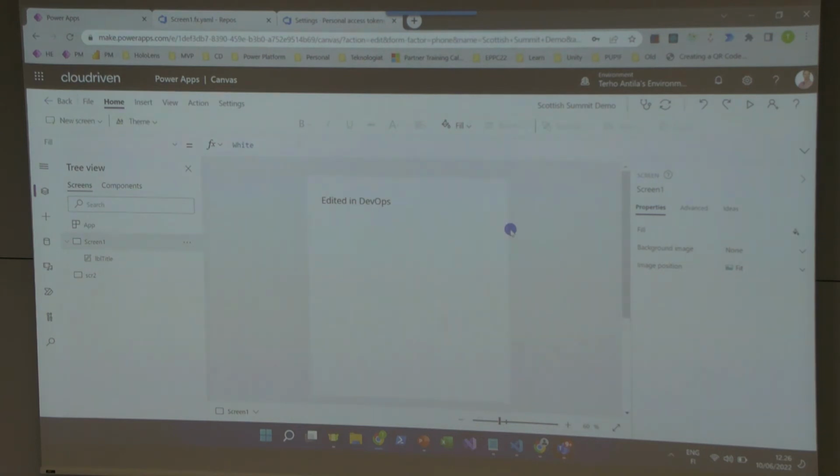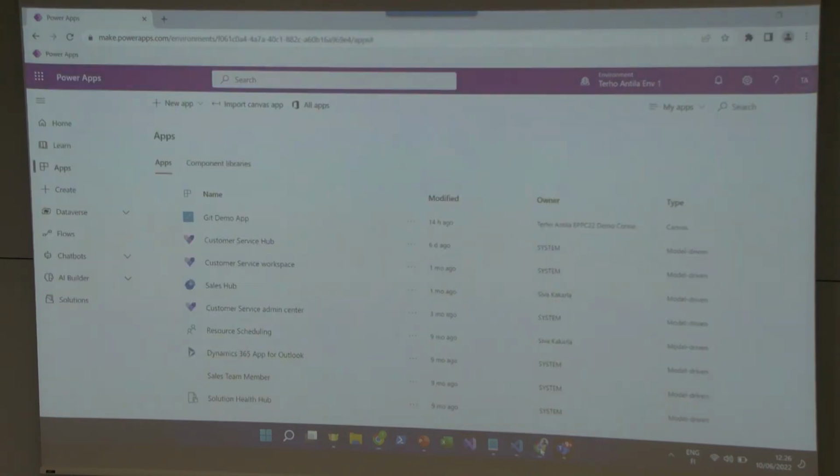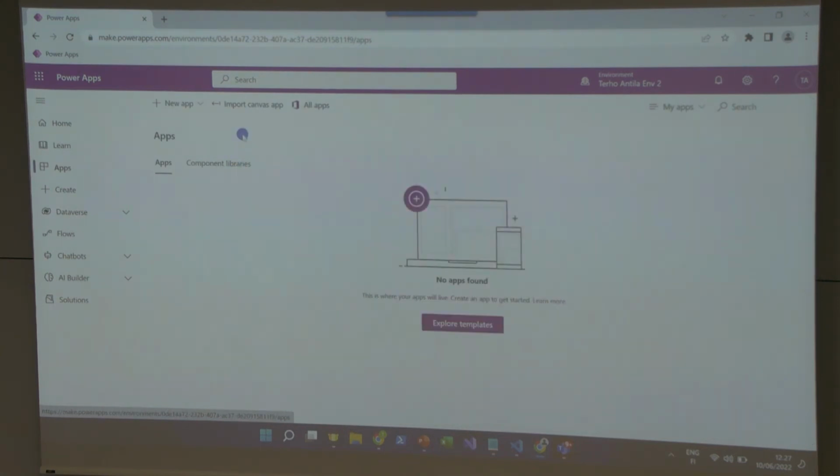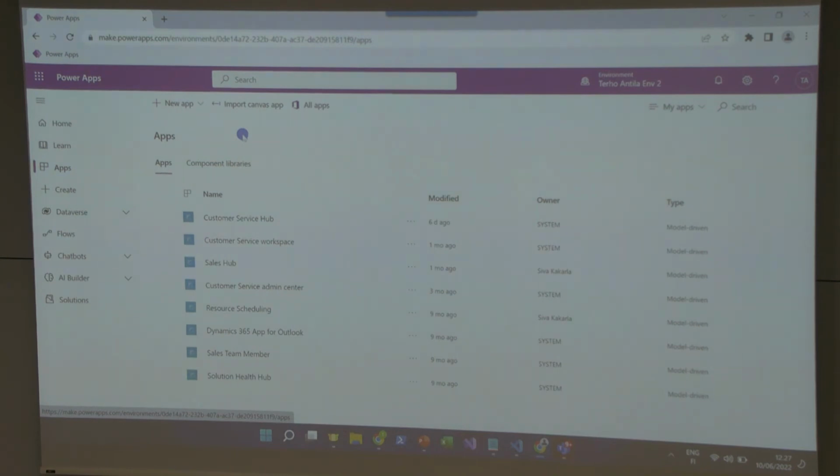Okay, let's take this demo a bit further yet. I will open another browser window here, and this is a different user. It's not my work account anymore I'm using, and totally different tenant, totally different environment. Let's open the Terho Antila environment 2, and I will now create a new Canvas app in this environment, but I will connect that Canvas app to that same repository, same branch, same folder. And let's see what happens.